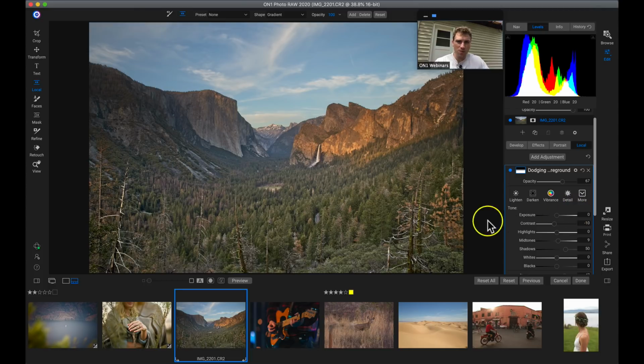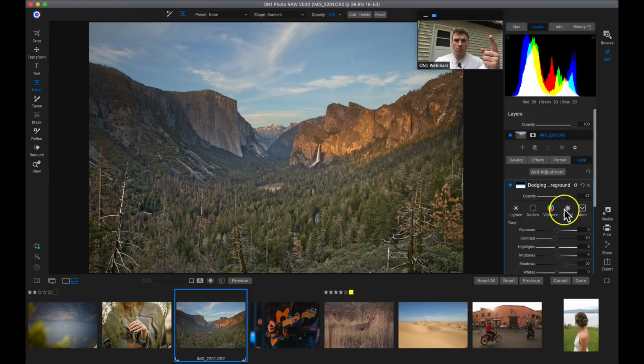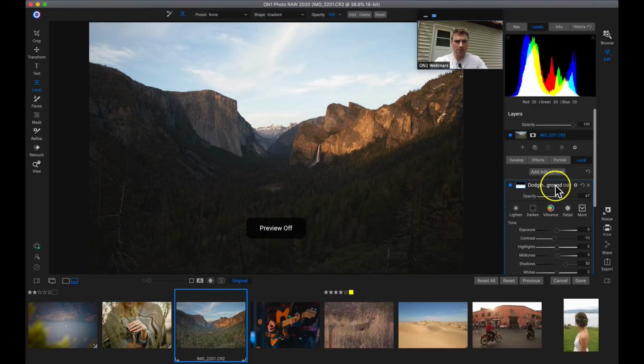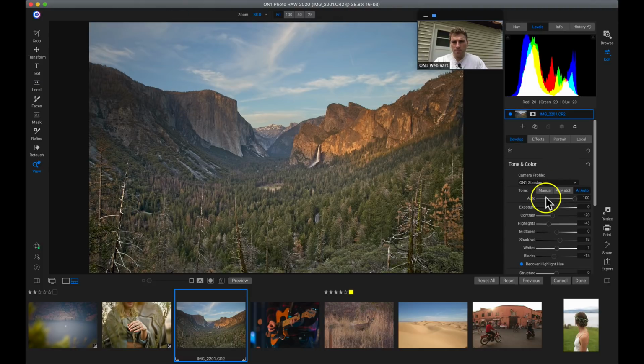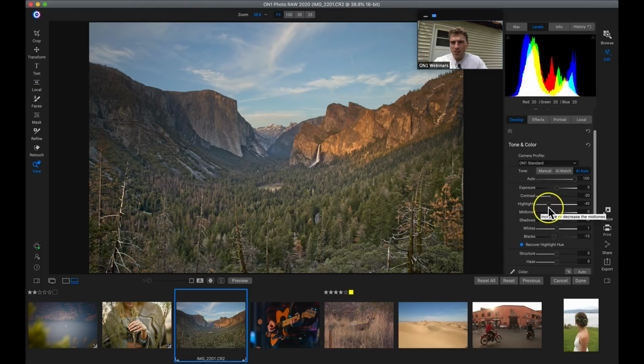It's a little bit too intense for me, but just to give you guys an idea, we've done AI auto, right? And then we've done a dodging and a burning. And if we hit the backslash key on our keyboard, we started with this, and now we have this. And I think it even does need a little bit more of an adjustment. One thing you could do in here is use your actual develop tab.